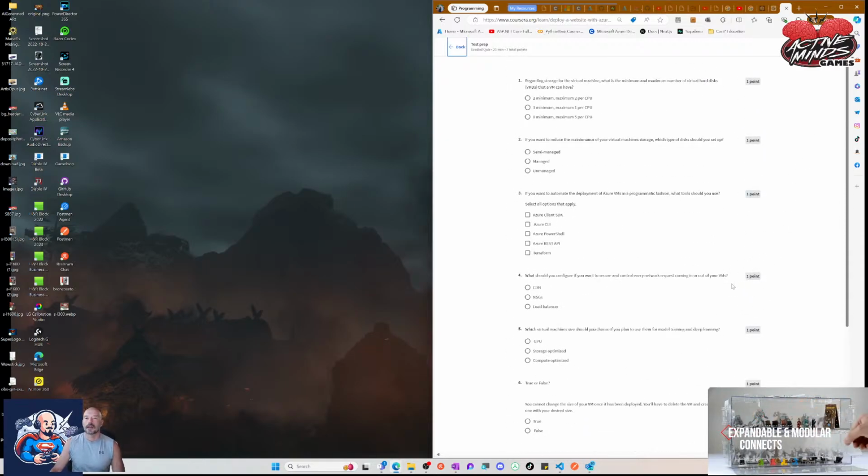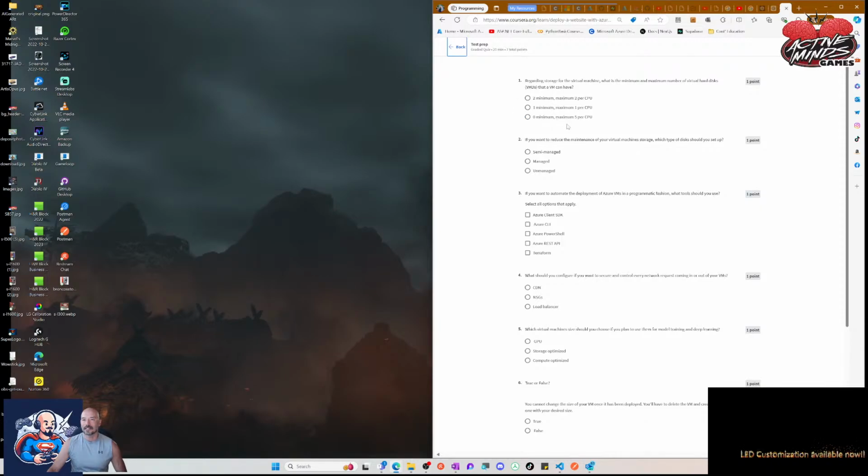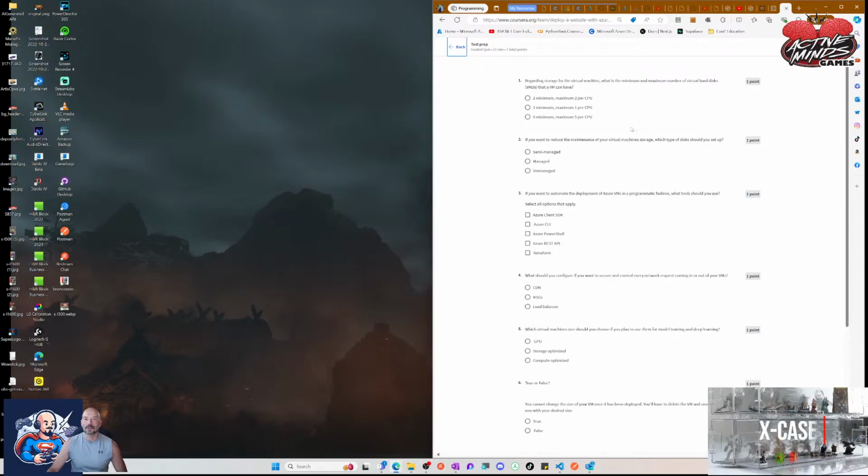Okay, so let's do the questions. Why not? Let's see where I'm at. Regarding storage for the virtual machines, what is the minimum maximum numbers of virtual hard disks? I don't actually know the answer to this one. Zero minimum? How would you have a zero? If you have no hard disk on a VM, does it even work? That's weird. Okay, so I'm gonna go with 2 minimum.